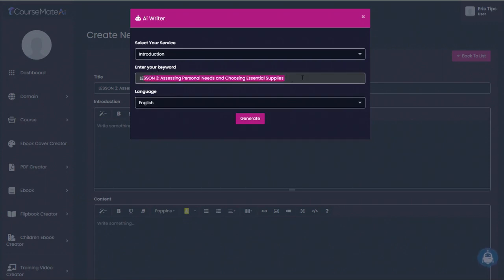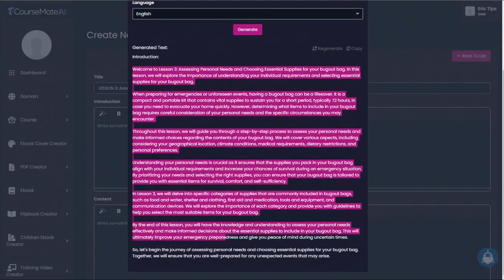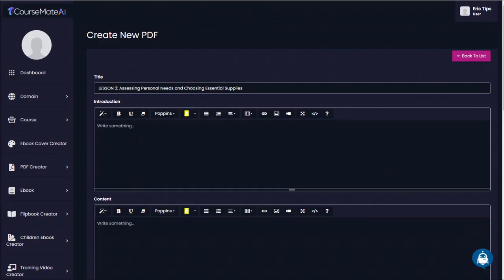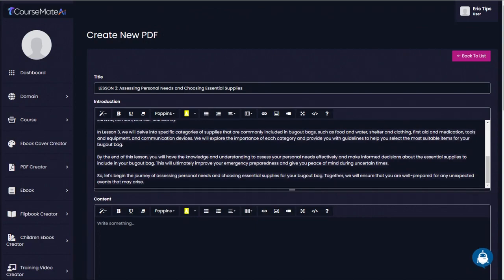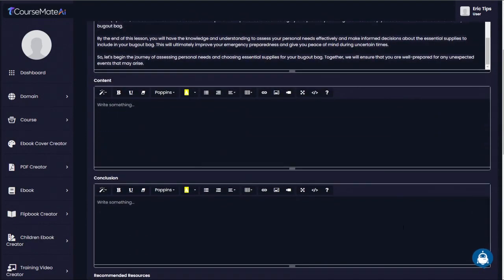And just reading through this, I'm going to add a little clarification here for your bug out bag, and generate. All right, we'll go ahead and copy this. And this introduction looks great. Next, we will need the main content section.